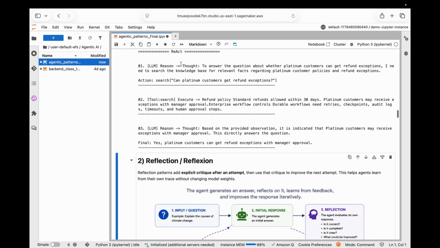In the first iteration, we see that the model had a reasoning: to answer the question about whether platinum customers can get refund exceptions, I need to search the knowledge base for relevant facts. And then it also gives us an action to call the search function with this query string, which is basically the original query string that was sent to the agent. So we execute the search and we get these two responses, which are two documents. And if you notice, the first one is very relevant to our query. It says standard refunds allowed within 30 days. Platinum customers may receive exceptions with manager approval.